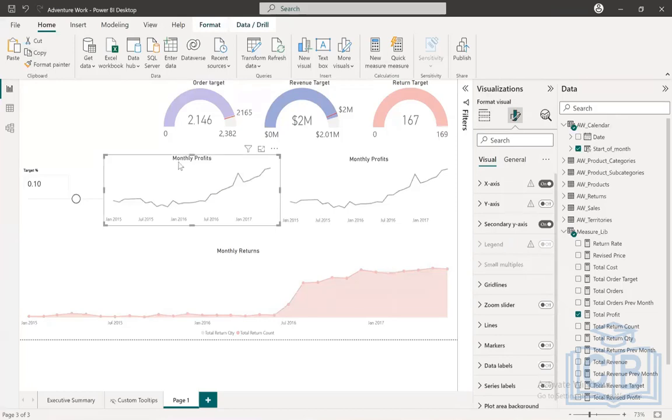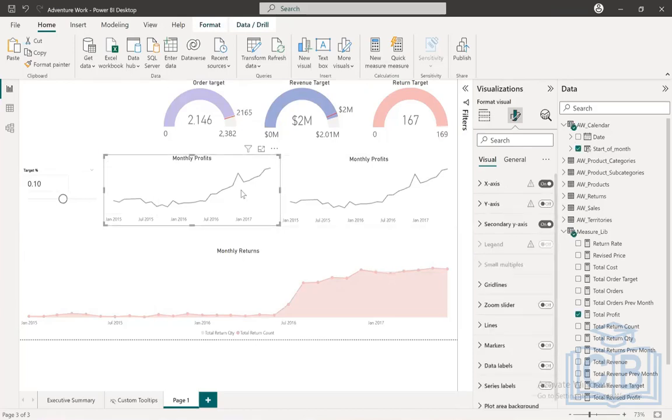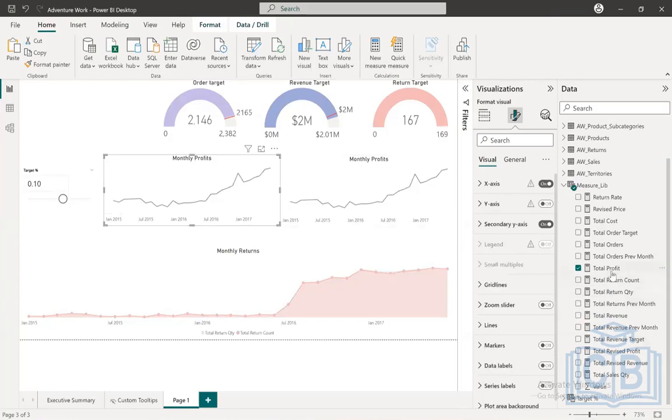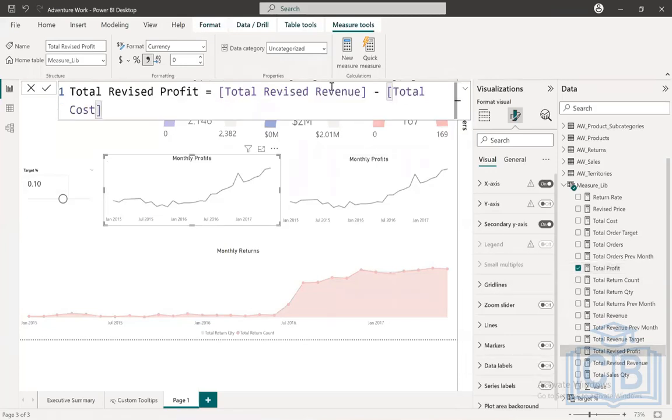Now, first thing that I want to plug in here on the monthly profit is the way I have actually parked the profit, revised profits, right? So we have total profit and we have total revised profit. Revised profit is nothing but the revised revenue that we are bringing.